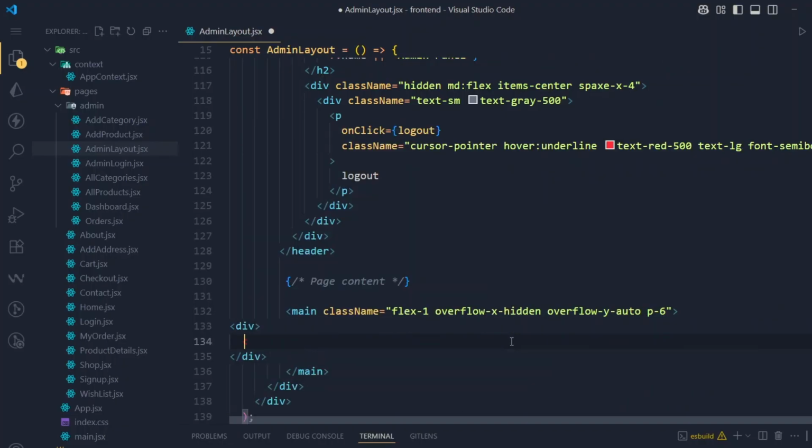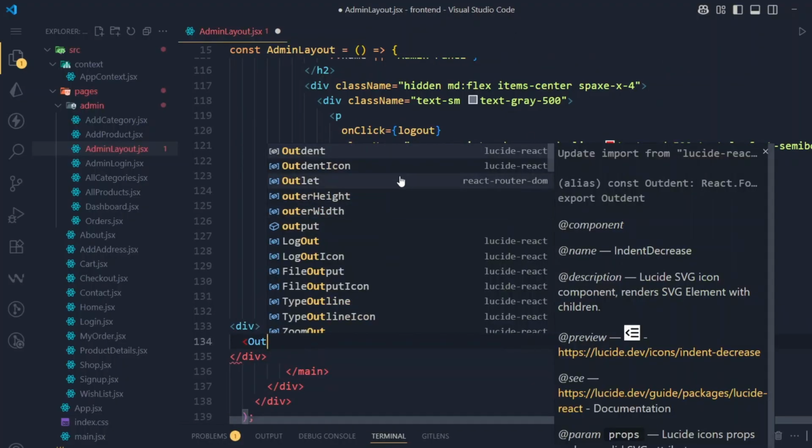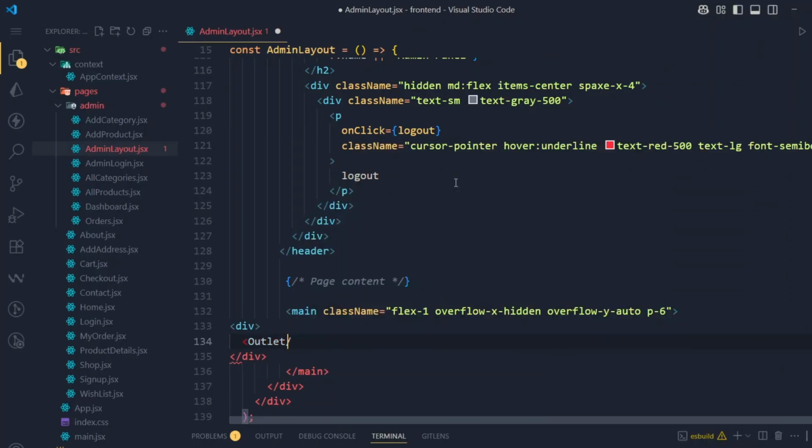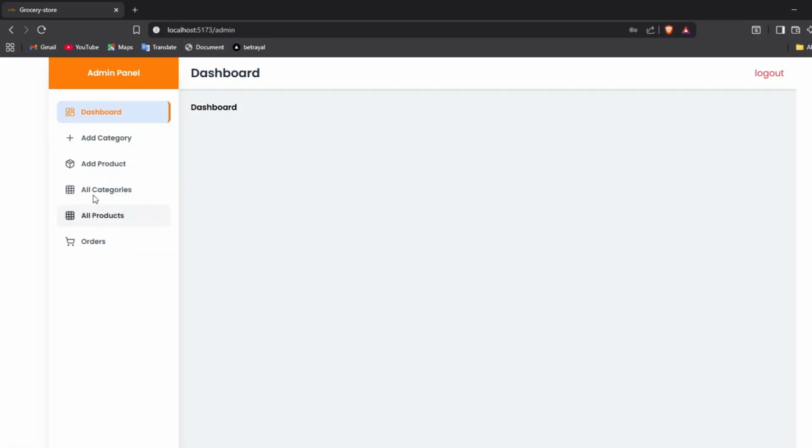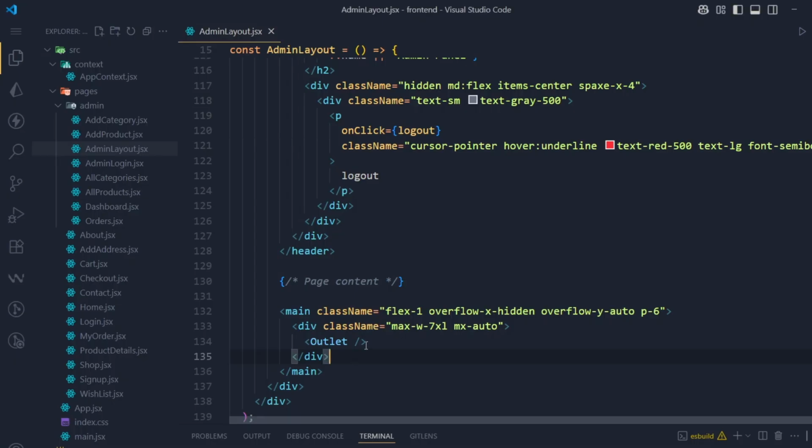Inside this we will use Outlet, which will be imported from React Router DOM. You can see here this is Outlet, and it will render all the other pages which are clicked. Okay, I am going to explain, don't worry. This is the className, and here we will use max width 7xl and mx-auto. This Outlet is used because when we click on this add category, the content of this page will appear here. You can see this is because of using this Outlet, and it will be imported from our React Router DOM.